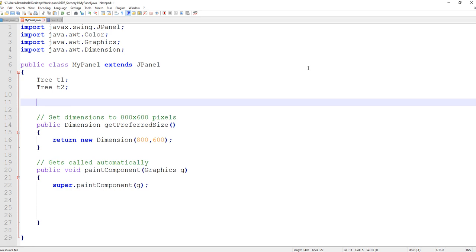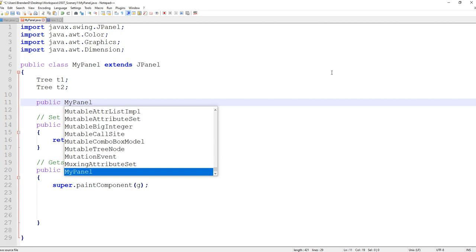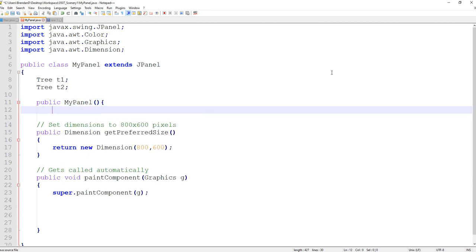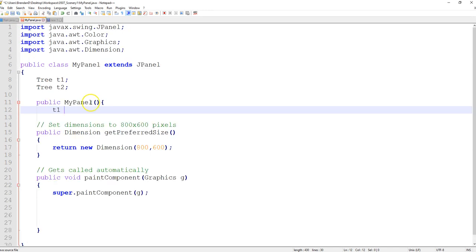And now here's where it gets clever. How could we call on the constructor of the tree to set it up? Well, when this class gets instantiated, so public myPanel, when it gets created, make sure you set up your trees. So over here in the main, when we make our JPanel, we call on this constructor, and that's when we set up the trees. T1 is a new tree. Let's set this one to be the same, 100, 300.